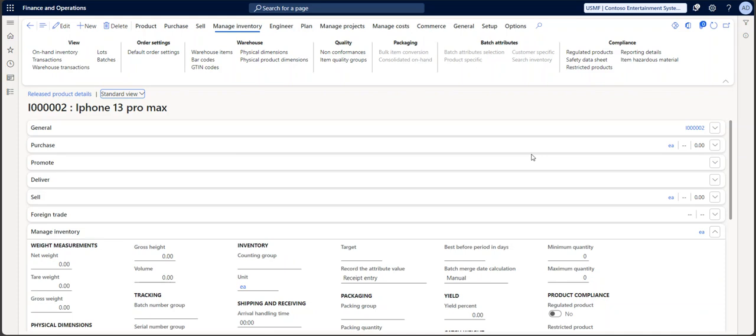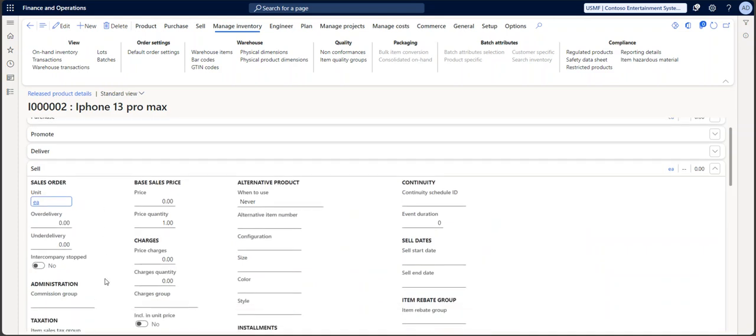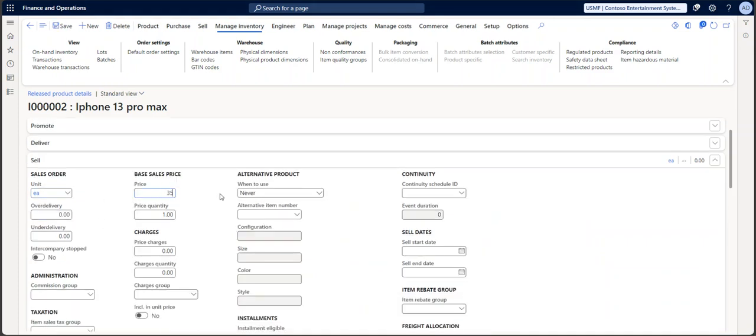Yeah, so this is the item master. In item master, under the sell tab, we have a base price, the base sale price. Let me update the base sell price as, let's imagine, 350. And I'm saving this particular record. So I'm updating the sell price as 350 USD.